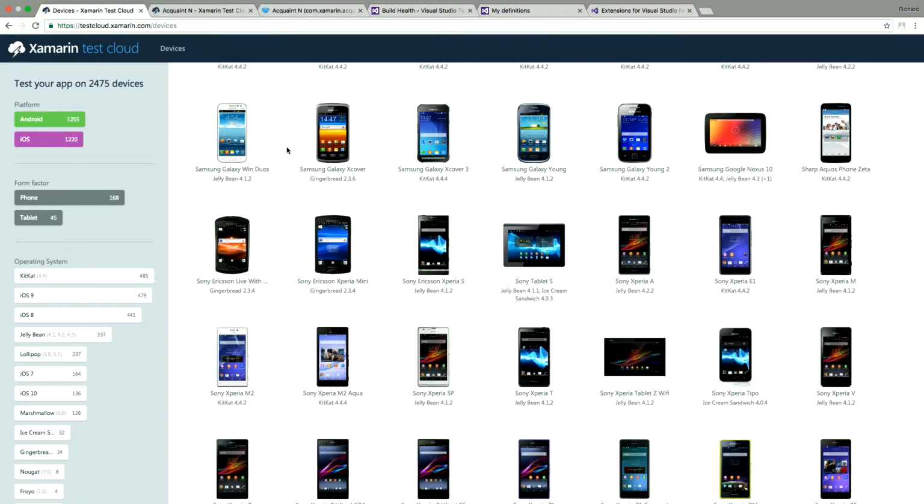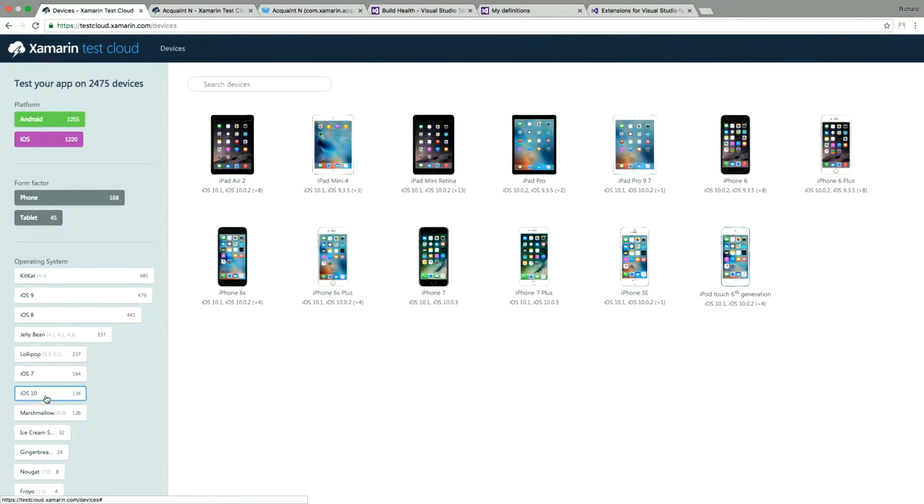So I'm looking at this and I'm thinking, okay, iOS 10 just came out. We need to make sure our app works correctly on that, on all the different form factors. So I might say, let me try iOS 10. It's going to restrict down to the devices we have, and so we're looking at an iPad Air 2, an iPad Mini, and I noticed in there, iPod Touch 6th generation.